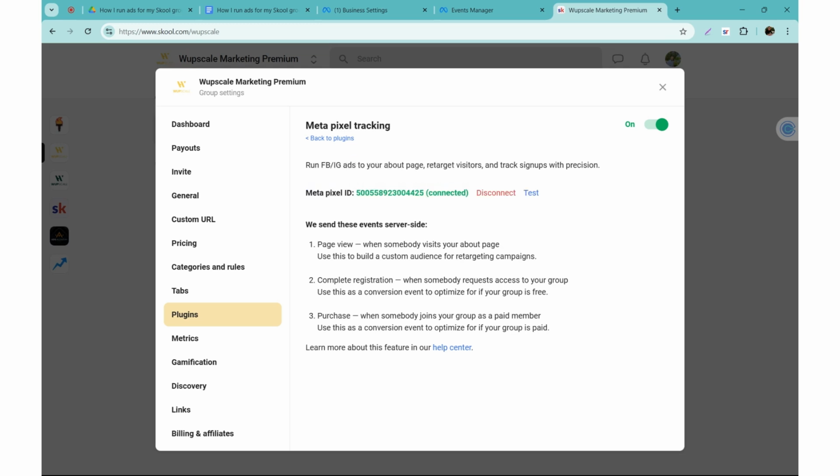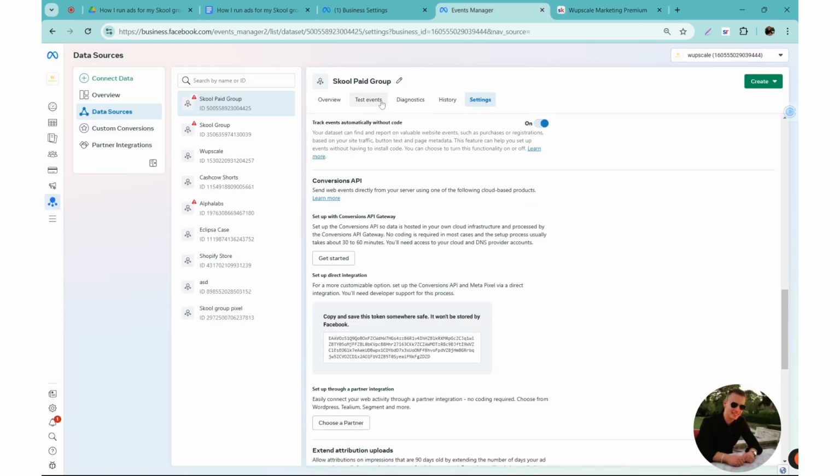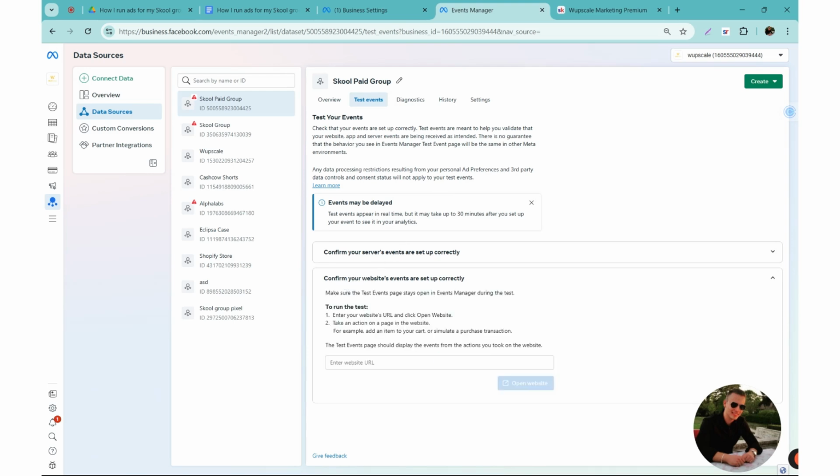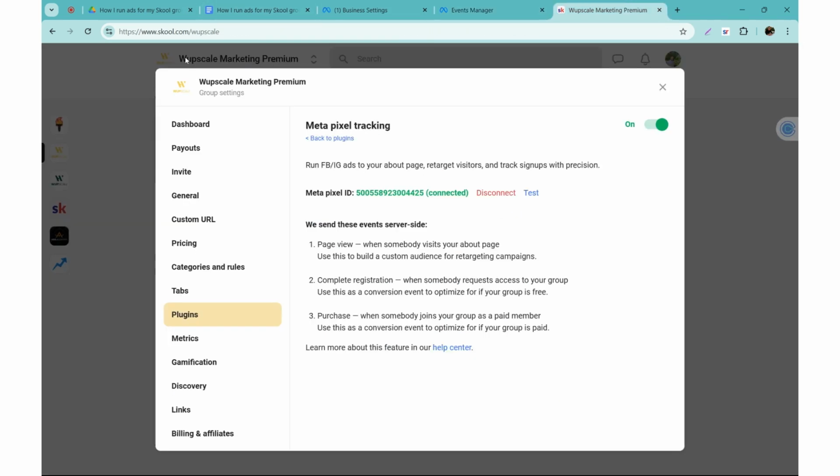So we need to test the app. There are two ways to do it. You can just click on test, and you can see it's a success. But you can also go back to your pixel, go to test events, and then select the second one, confirm your website events are set up correctly, and then run the test to your Skool page.